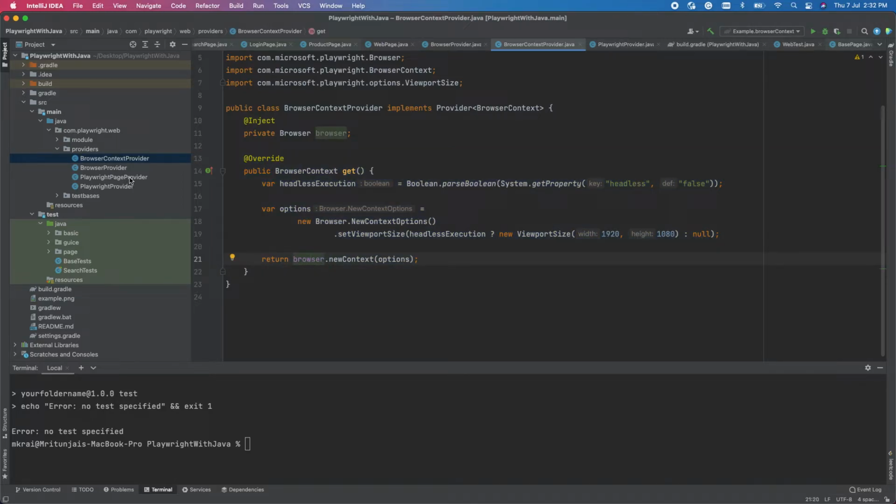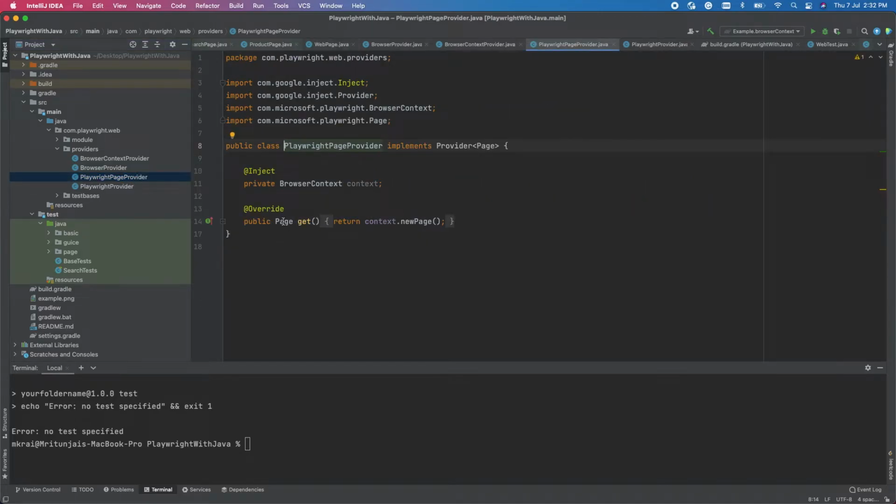Now after the browser context, what you are calling is pages, right? Once your browser is open and you have called navigate, your page will be open. Now you need to access the pages, so for that we have a pages class. We are injecting the browser context, and then through the browser context we are creating the new page. So I think this much is clear.